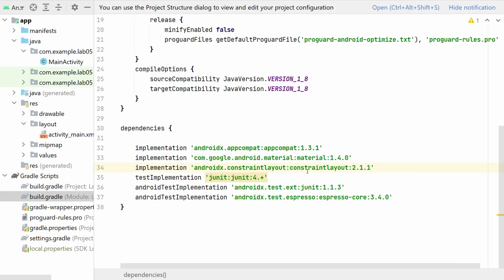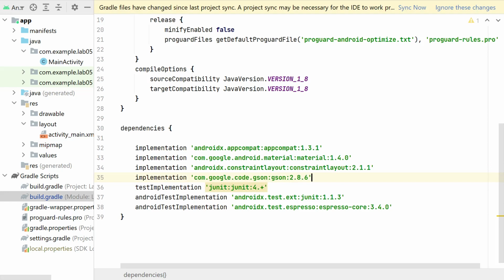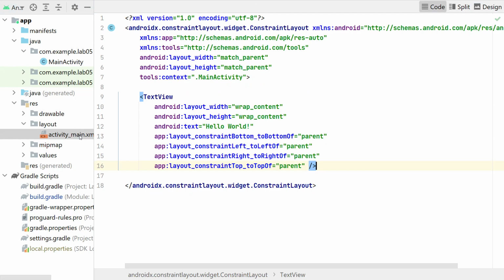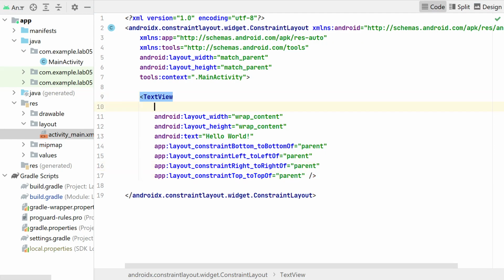To begin, we will add the dependencies. JSON in this case, we'll sync it. While it's doing that, we'll go to activity main XML. Then we'll give this an ID.